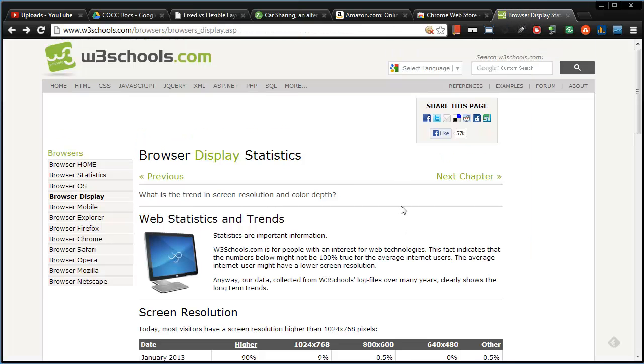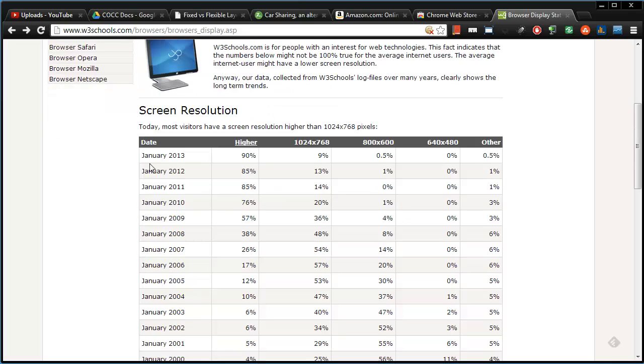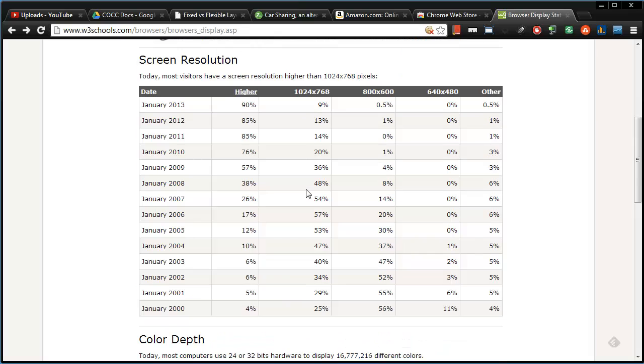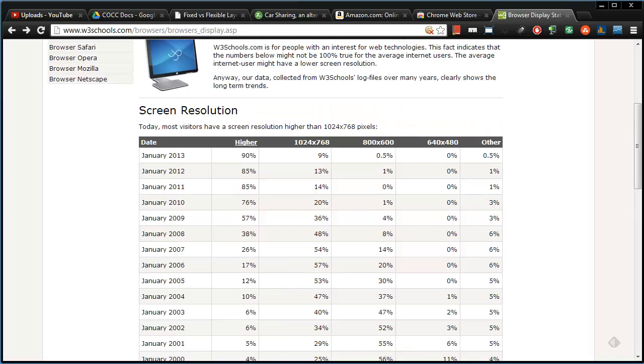These are some browser stats over at the W3 Schools, very recent here for January 13. And I want to draw your attention to the 1024 by 768 resolution, a very common resolution in the past. You'd even see here in the mid-2000s, a very, very popular resolution. But now that we're getting into 2013, the 1024 pixel wide resolution is a real minority. And what is more popular now, of course, are things higher than 1024.